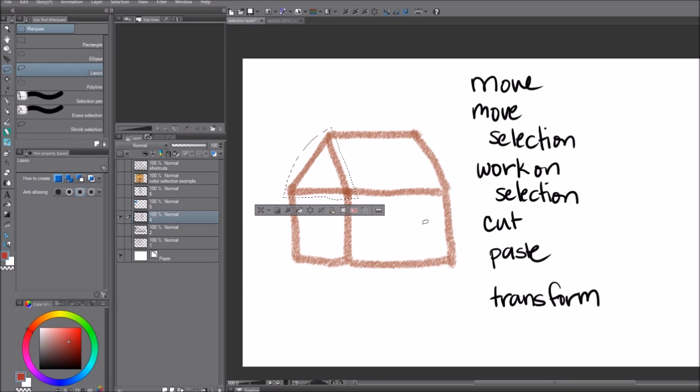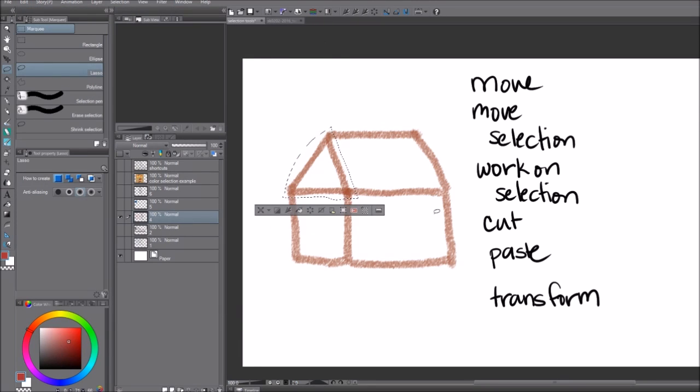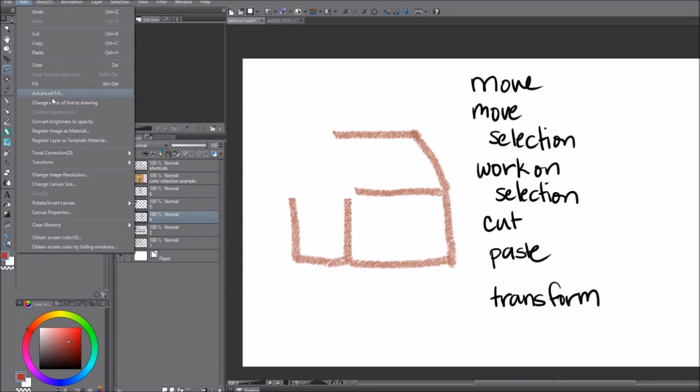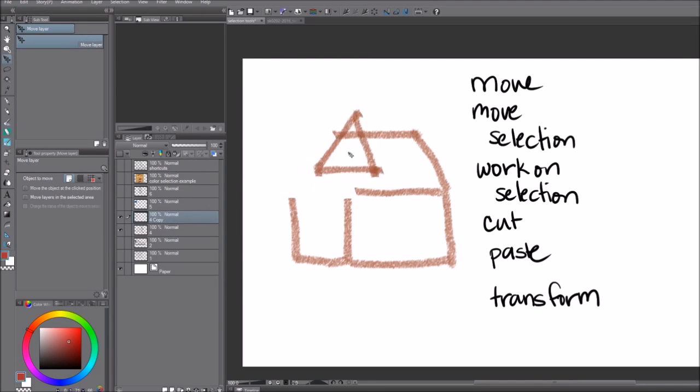And then there's cut. I just want the triangle and just have it somewhere else. So you cut it, which is you go to edit, cut, or Control X, cut selection, and then you can paste selection, which is edit, paste, or Control V. See, now it has a different layer.